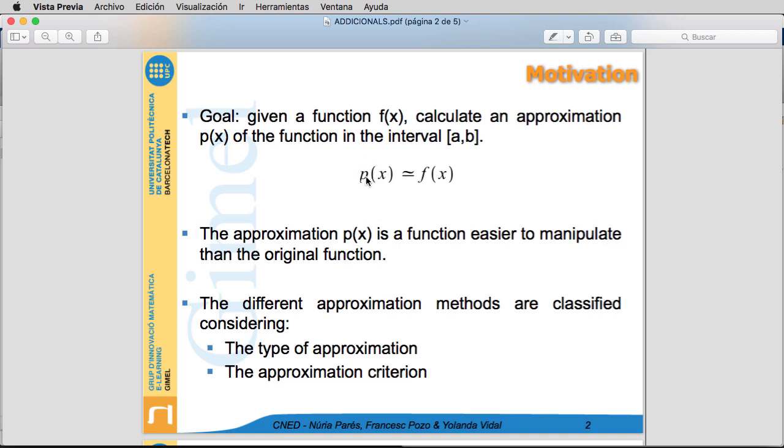It can be a polynomial, but it can be also a trigonometric function if we expect f to have some periodicity. That must be a good choice. It can be also an exponential function if we think that this function has some exponential increase. So depending on the type of approximating function we use, we have a different type of approximation, but it also depends on the criteria that we use.